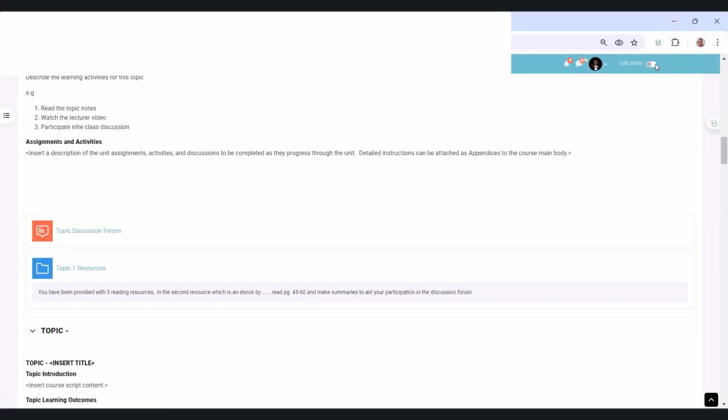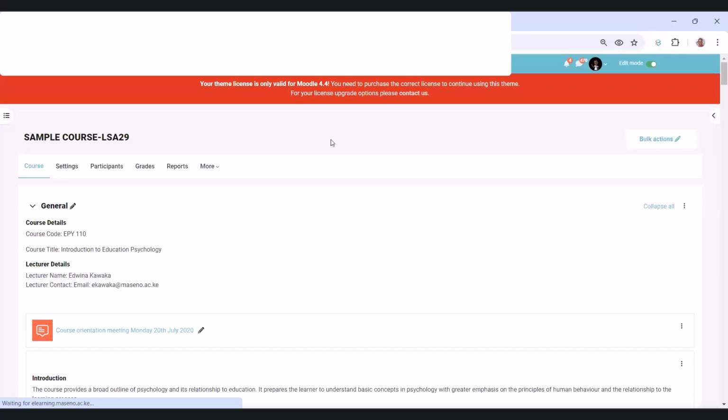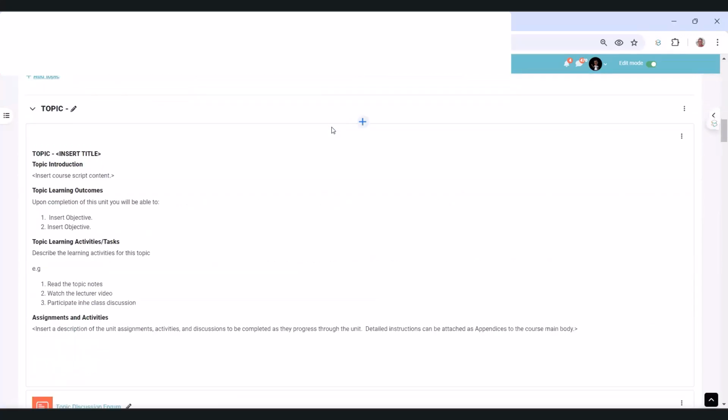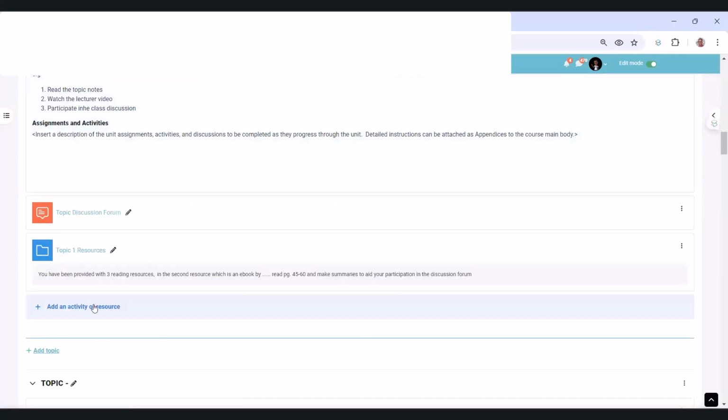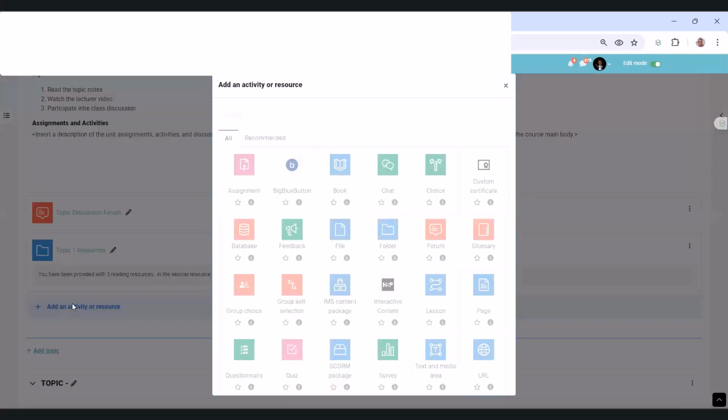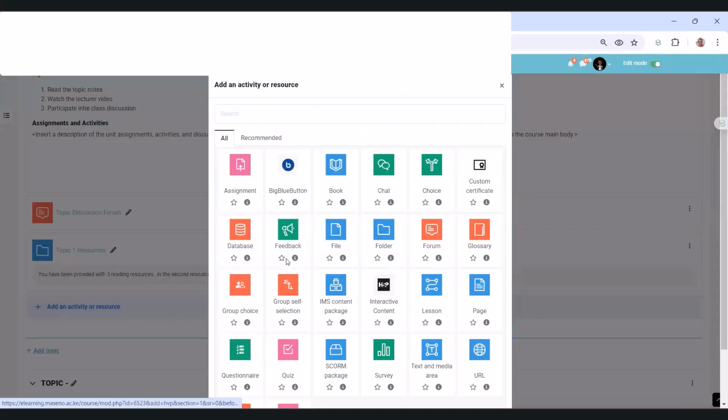So assuming I want to add just one reading resource, if you only have one reading resource which you want to add to your topic, it's best that you use what you call a file. You use the resource type called a file. To do that, just as we did before, make sure you have turned editing on. Click Add an Activity or Resource. In the Activity and Resource Chooser, make sure that you pick the option File. Able to see it? Yes, here. So pick the option File. That's what I'm going to pick.